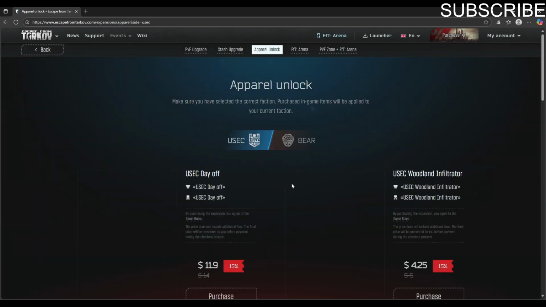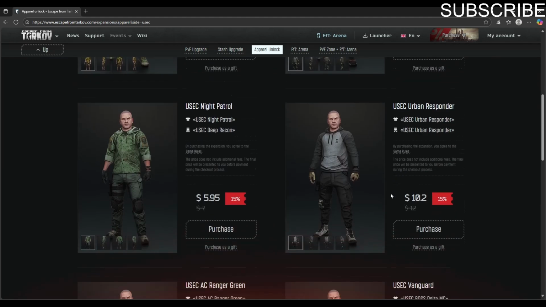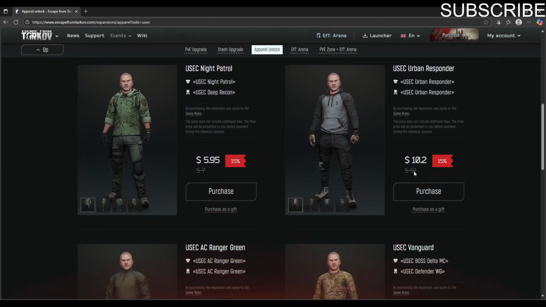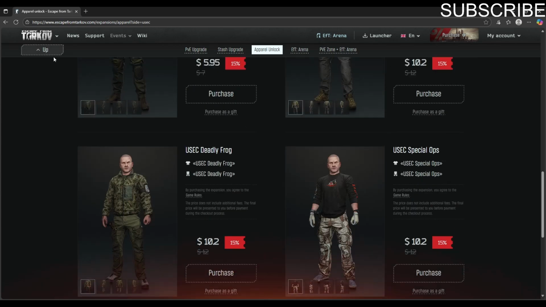The apparel, this is all the cosmetic skins. You can come in here, and these are $12 each, usually $14. This one's $5. They all mean different things. $12, $7, but again, it's all cosmetic based.